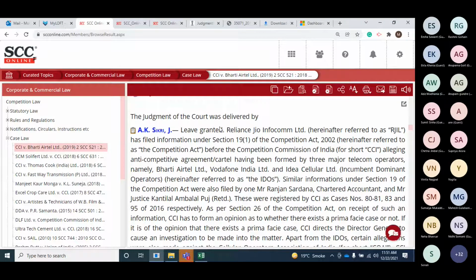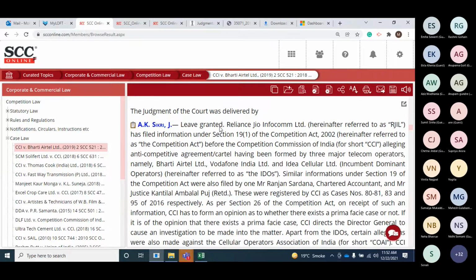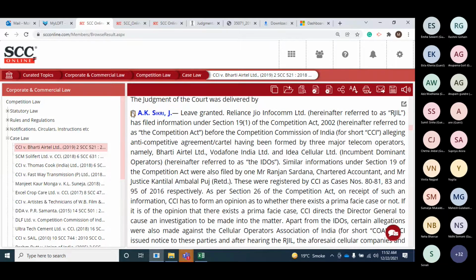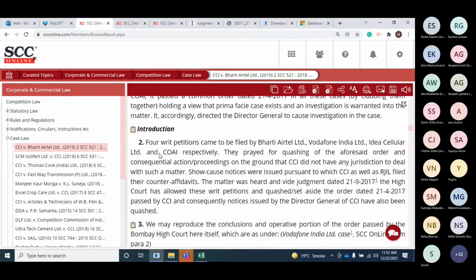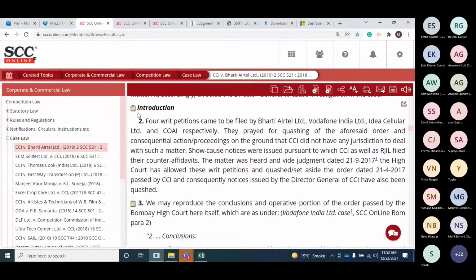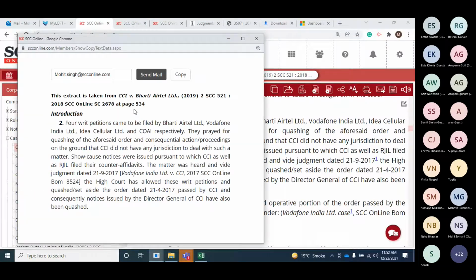Now, if the question is how we can copy any paragraph or any line from the judgment, that is very simple. You see this small clipboard icon. It would be visible with each and every paragraph. Double click on it. It will pop up in a new window, and from there you can simply copy it and paste it into your notepad. And also it will give you the referencing that you have taken this extract from page number 534, so you can cross check it. So that was the copying process.